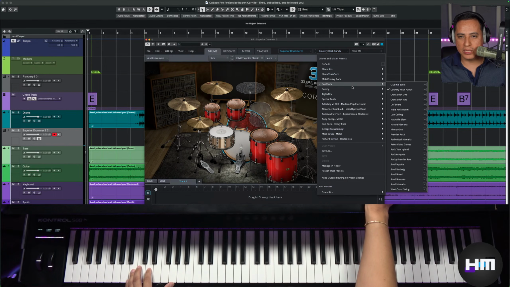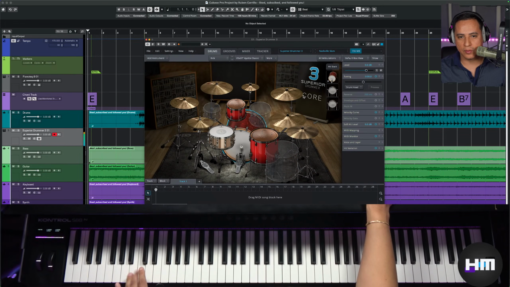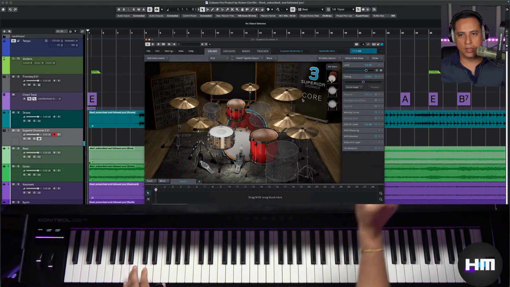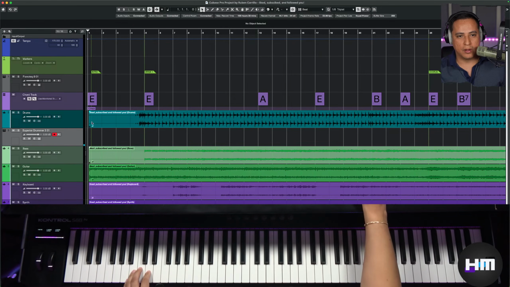That one sounds pretty good. It doesn't sound in your face the way I want it though. Let's see, Nashville Slam. I like that one. That one's a big file though. That's 2 gigabytes right there. All right, let's see what we can do.